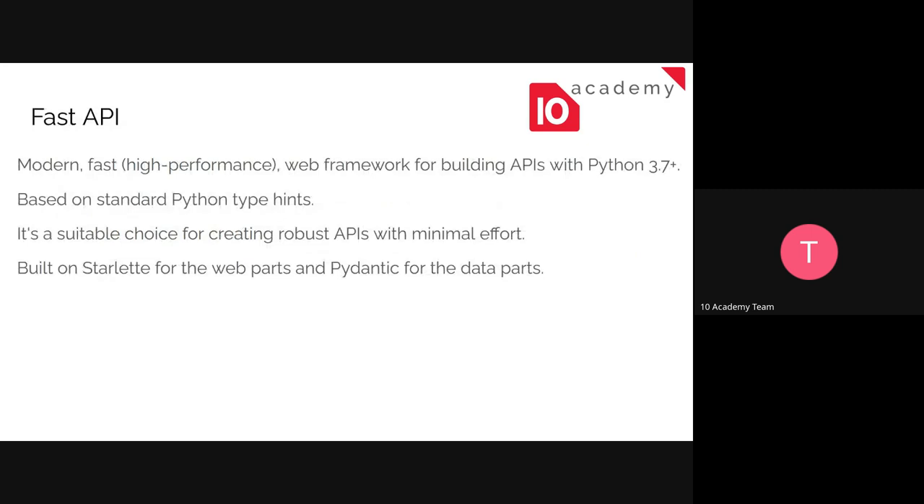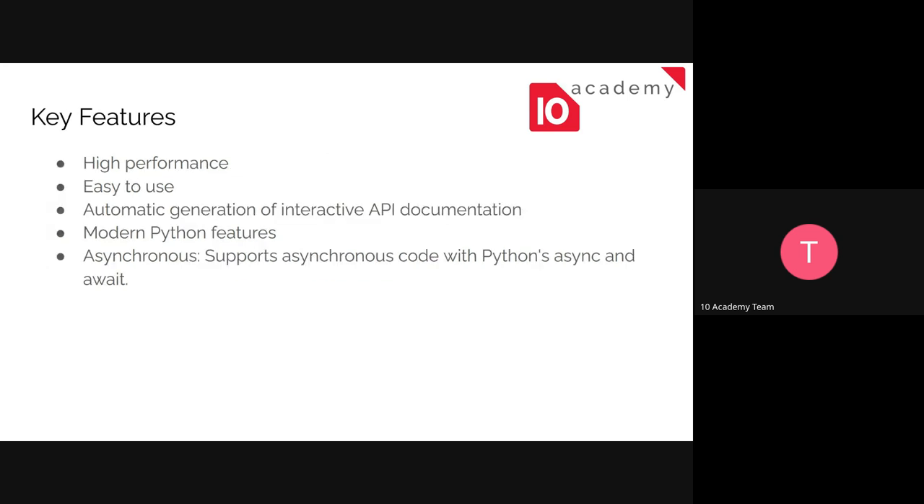I was just saying what FastAPI is: modern and high performance. It's a web framework for building APIs, based on standard Python type hints. It's suitable for creating APIs, with Pydantic for the data part and Starlette for the web part. High performance, asynchronous support, and easy to use, both this and Flask. The Flask demo will be in another session.